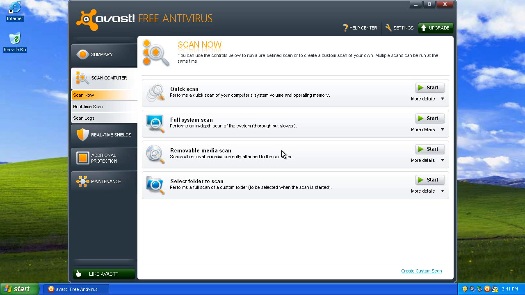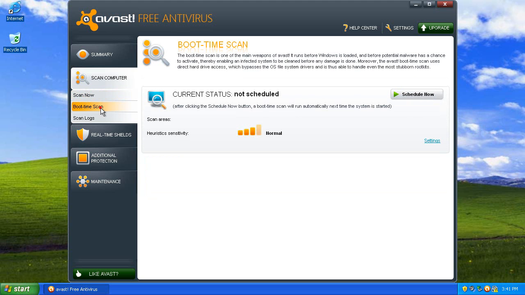For scanning the computer, you have four different scans that are preset for you. You have the quick scan, which is a much faster scan than the full system scan because it only goes through the most vulnerable places on your computer. There's a full system scan, a removable media scan, and you can select folders. You can also create a custom scan if you have something you'd like to scan on a regular basis.